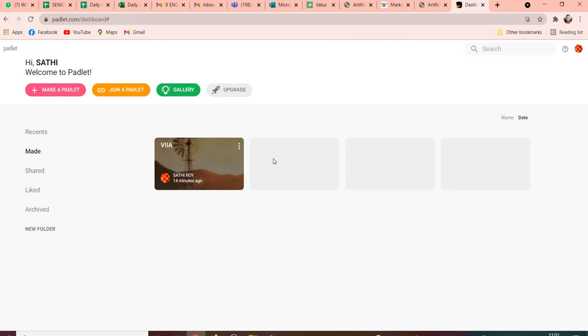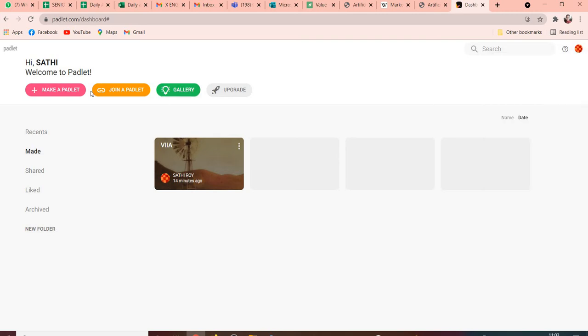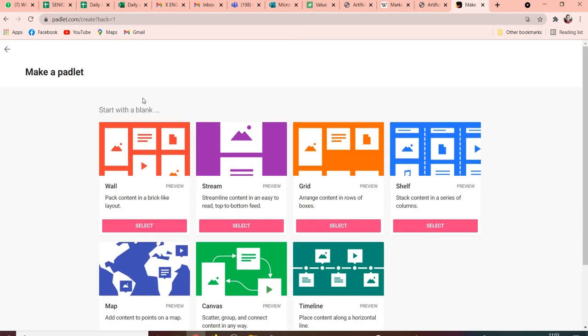So this is the platform where you can add your own content here, and as I said, as I am using the free version of Padlet, it will allow me to add a maximum of 3 Padlets. So let me start with the first Padlet. From here you can make a Padlet. Clicking on it, you can make a Padlet.